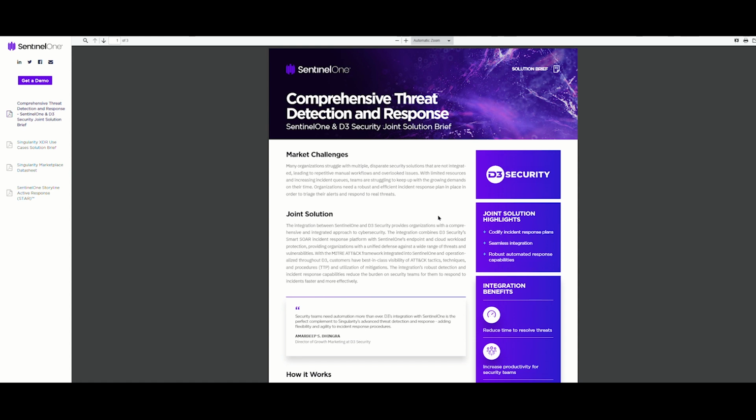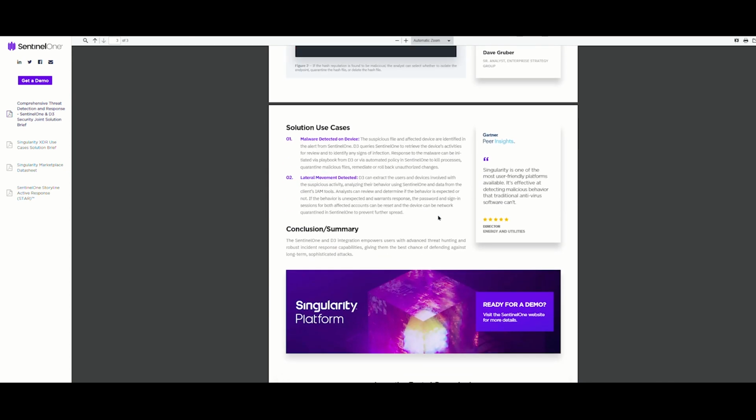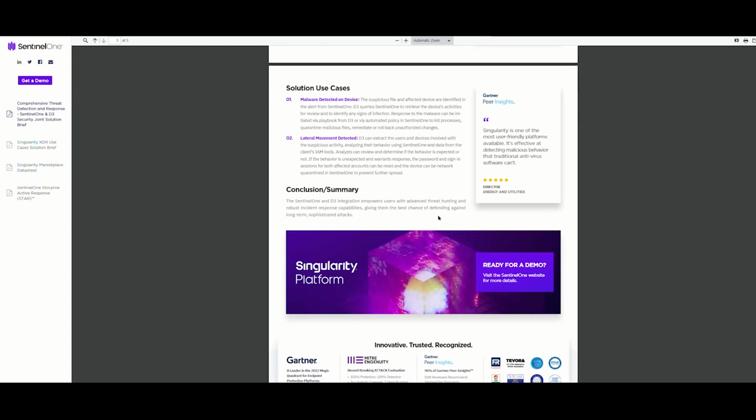The integration between SentinelOne and D3 Security combines the best in endpoint detection and response with the best in security orchestration, automation, and response for a full end-to-end incident response solution. Now we'll go over how to set up an integration and how to use the integration commands in automated playbooks.